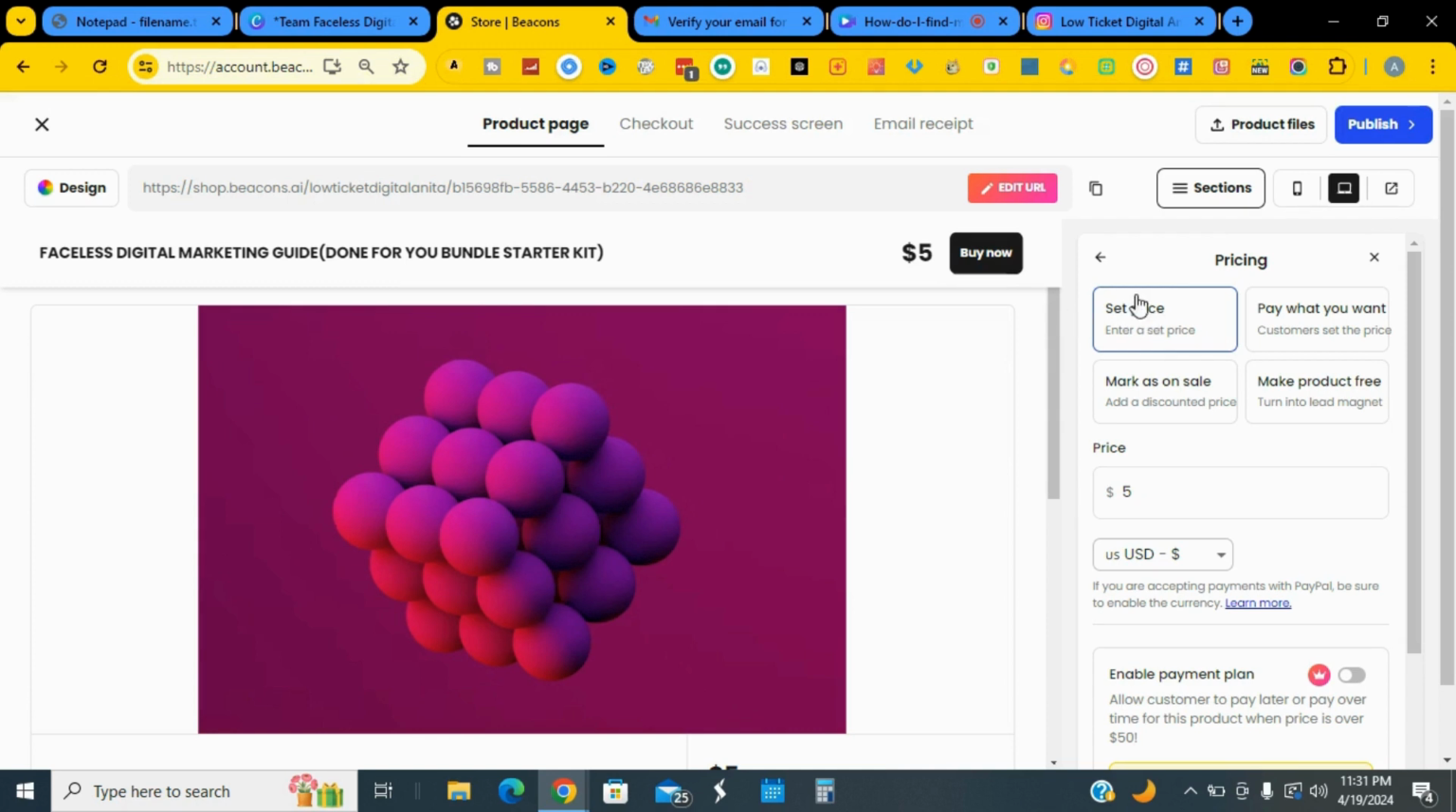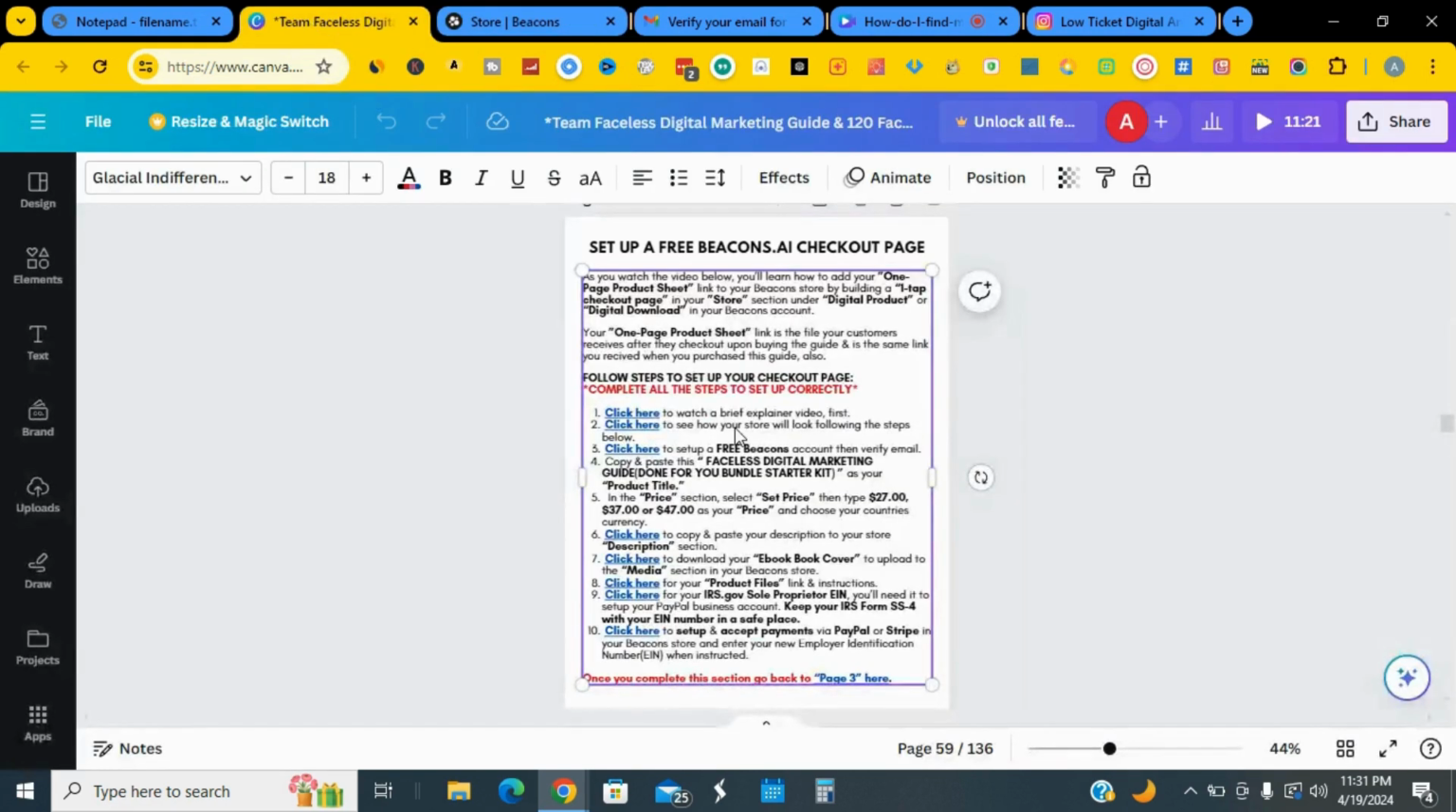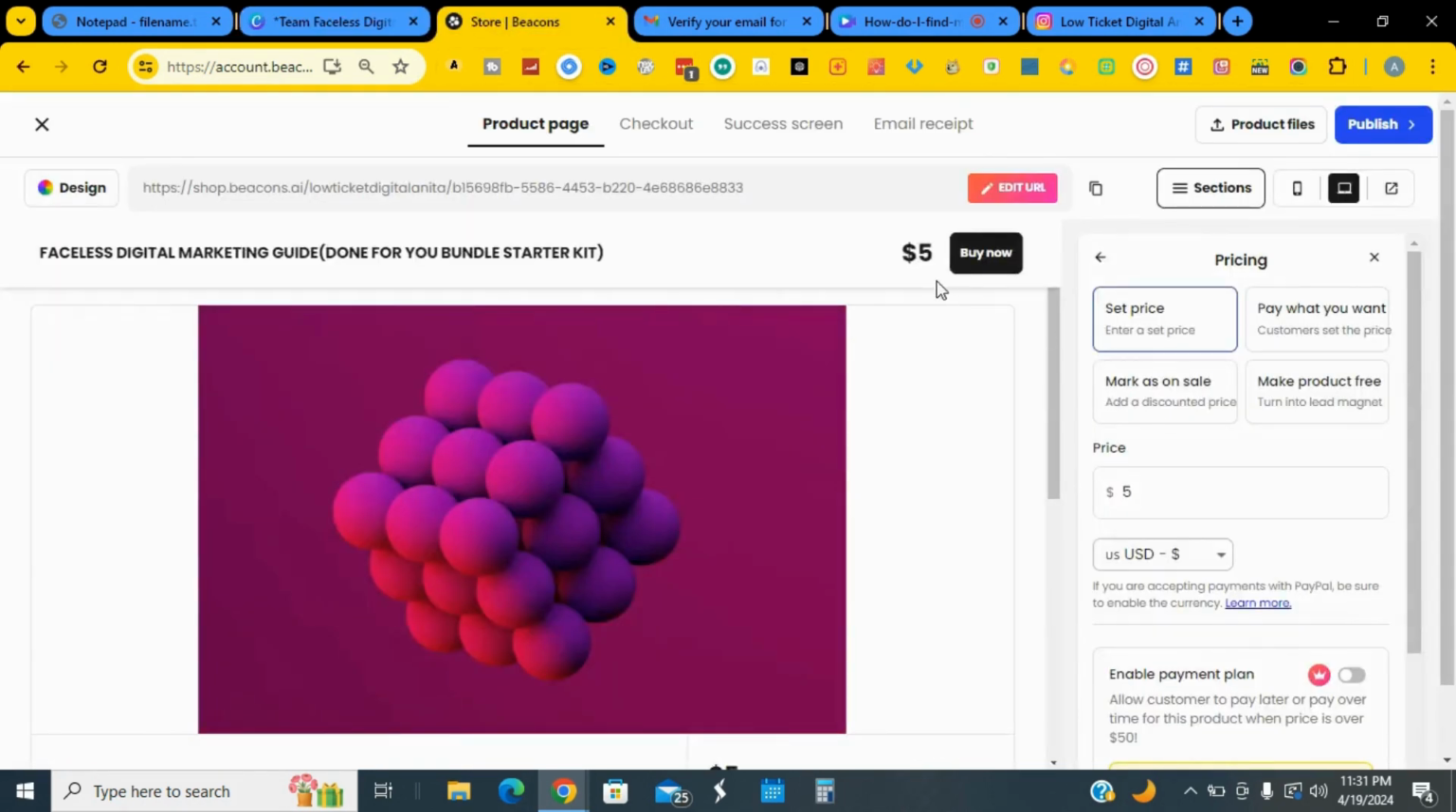You can select any price you desire. You'll first click set price, and then go back over to the guide and go to the next step. I mention here that you can price your guide at $27, $37, or $47. If you want to get sales quicker, it's better to stay within those price points. The higher the price of the digital product, the longer it will take to sell it. So let's say we use the price of $27.